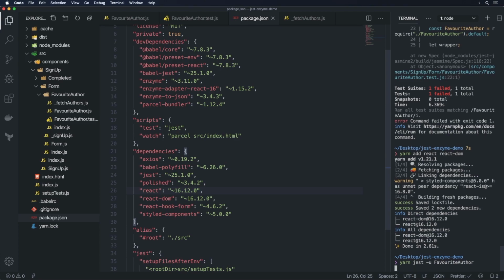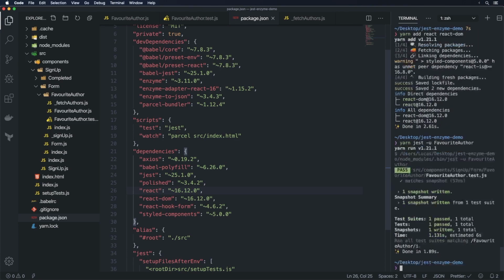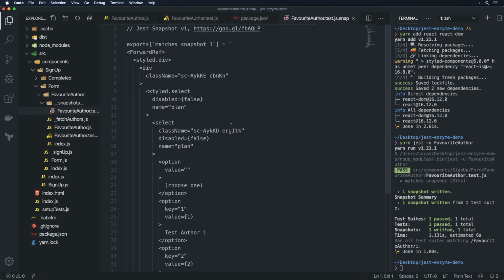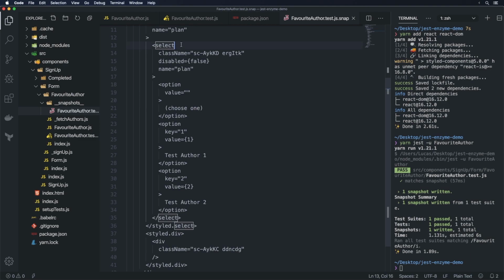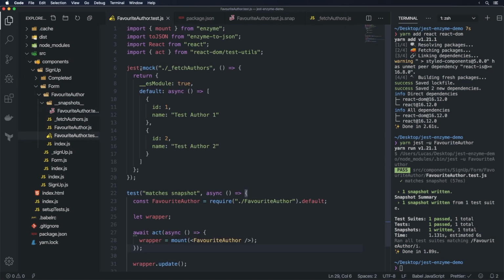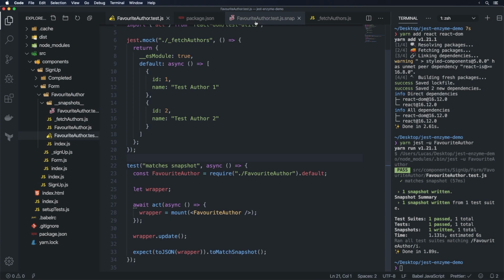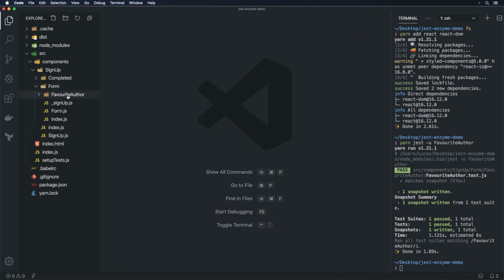So let's try this test again. And this time it should work just fine. And there we go. We have a snapshot. And now let's have a look at this snapshot here. So inside of here, you'll notice we have our start div, our select here, and then we have these options. So we've got choose one, and we've got test author 1, test author 2. So this is actually working just fine because now this is actually using our mock, which is not this file here, but instead it's actually using our mock from here. So that's really cool, and the testing for this particular component is done.